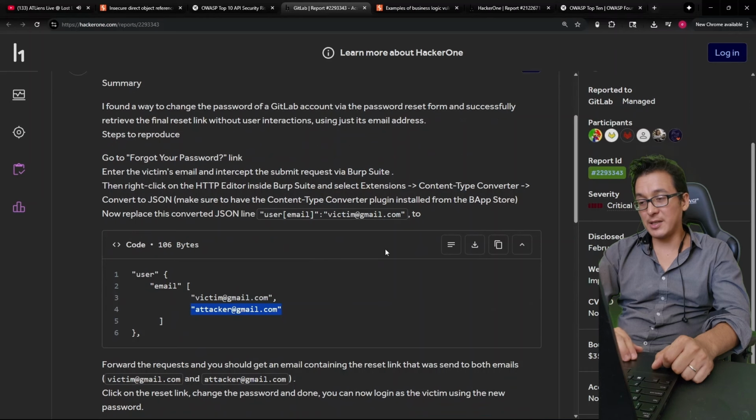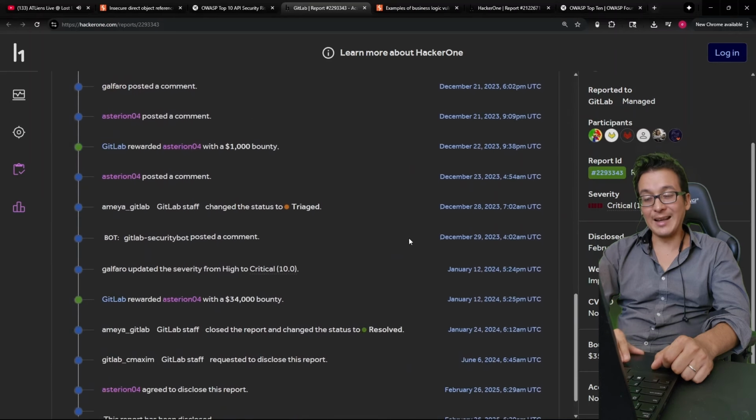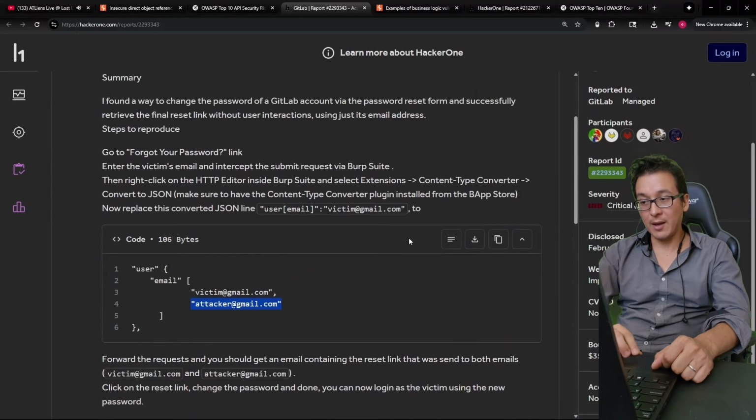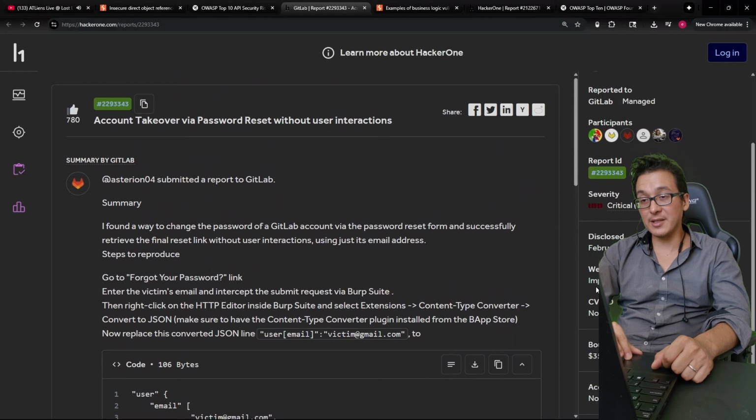I mean, it's just so simple. This was not a technical hack, okay? And here we see improper access control going over into the OWASP top 10.